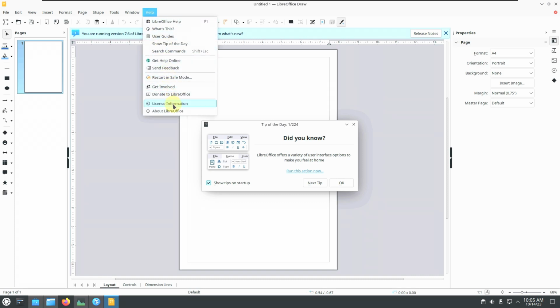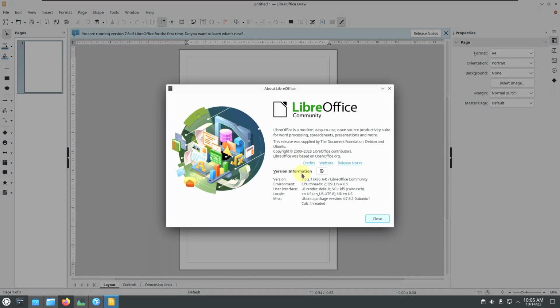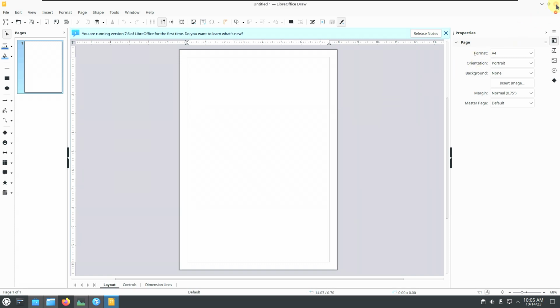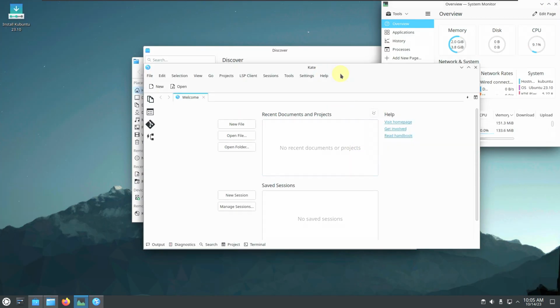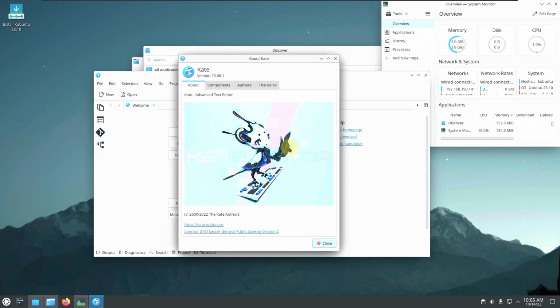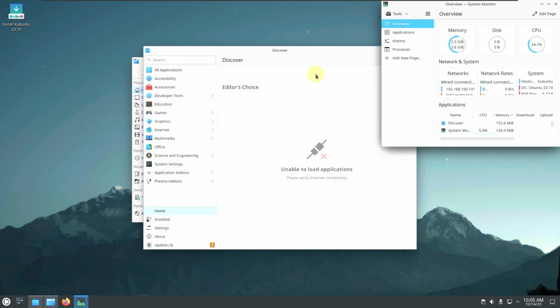So let's check LibreOffice. They mentioned in the release notes that it is 7.6.2.1. So here is the version, which is the same. So those are all the changes in Kubuntu. They didn't give much in the release notes, just the LibreOffice version, Firefox version, and the kernel version. So that was Kubuntu 23.10.